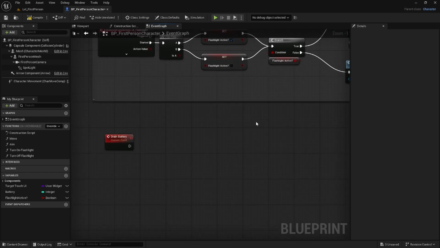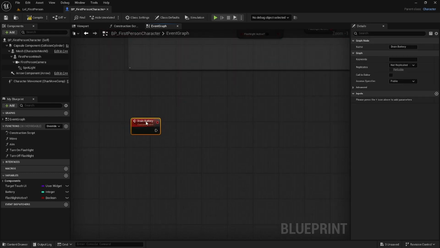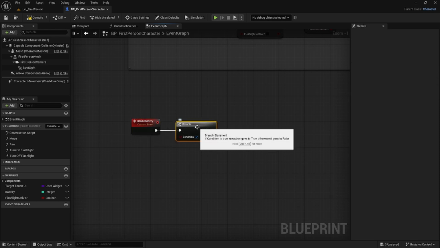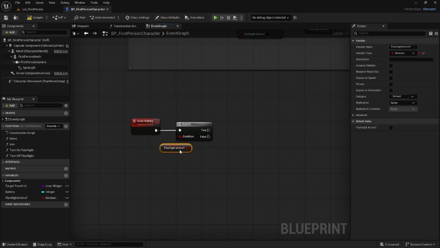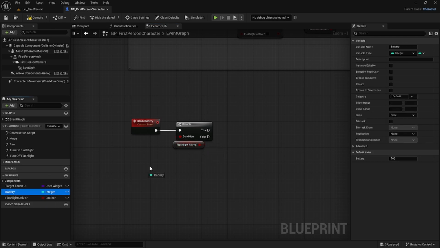Now that it's called up there, we can come down here and create the logic for our drain battery custom event. So we'll just drag off and get a branch. We're going to get our flashlight active to be the condition of the branch. Now we're going to get our battery variable.